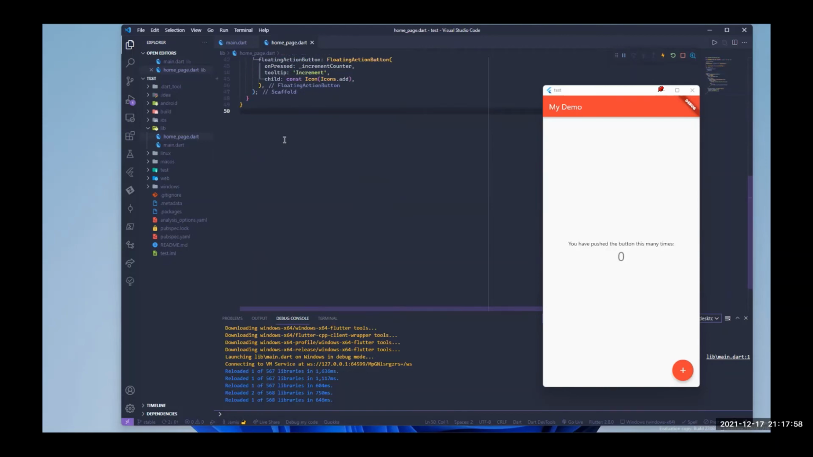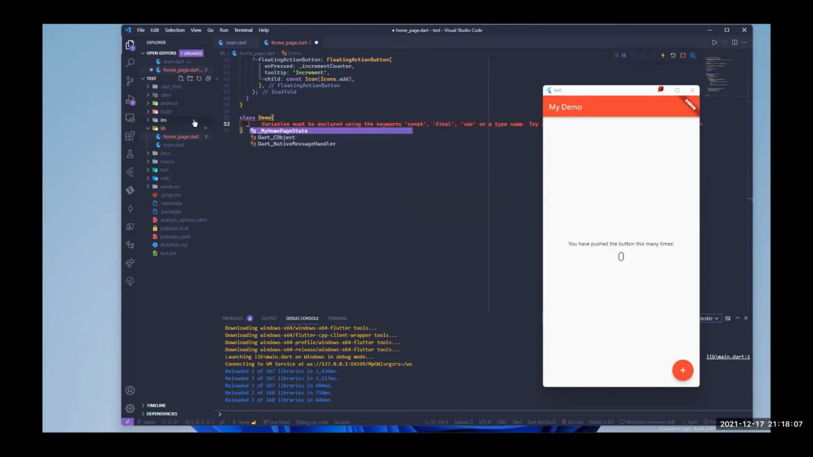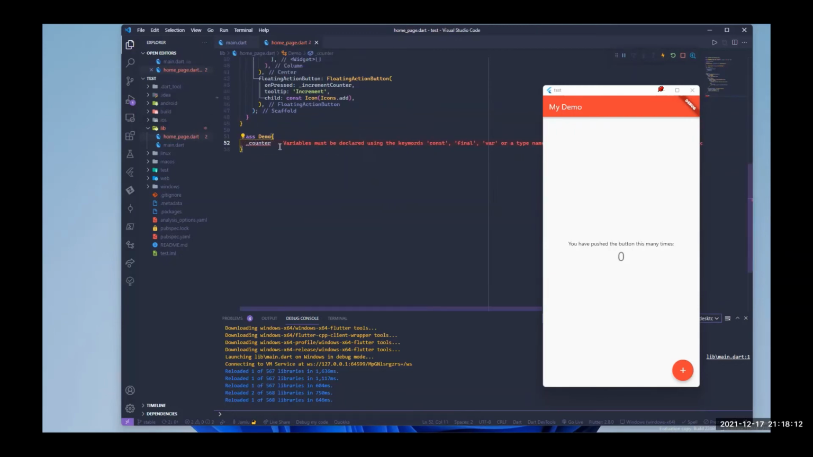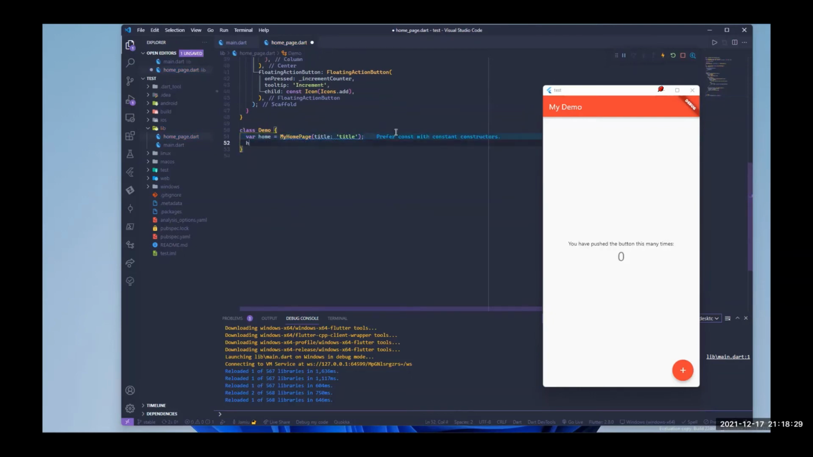Even if we create another class, let's just create class demo. It can reference counter, no problem. That's it. If you create a new instance of my home page, here's the title. Now I can see, I can reference home dot.